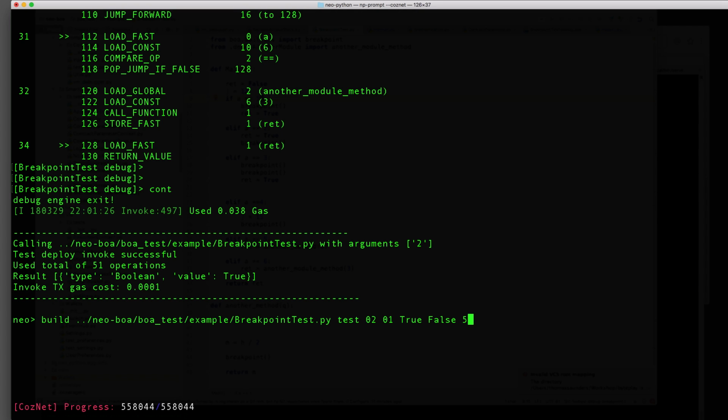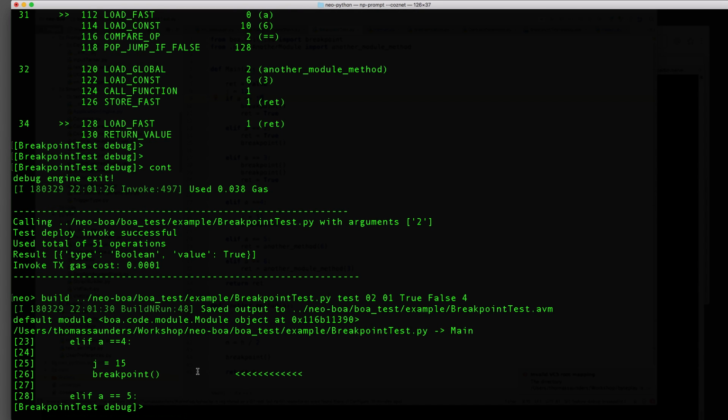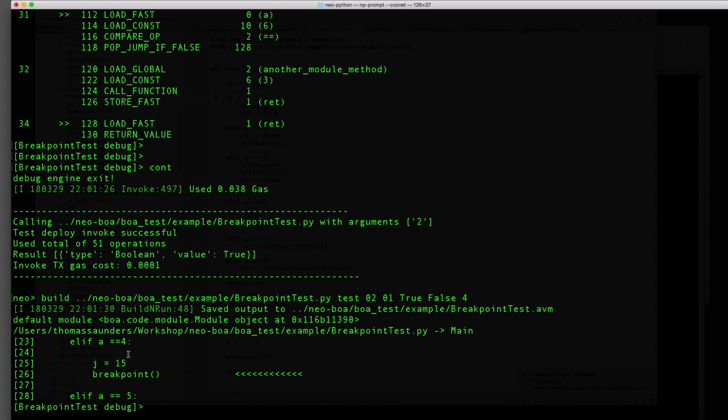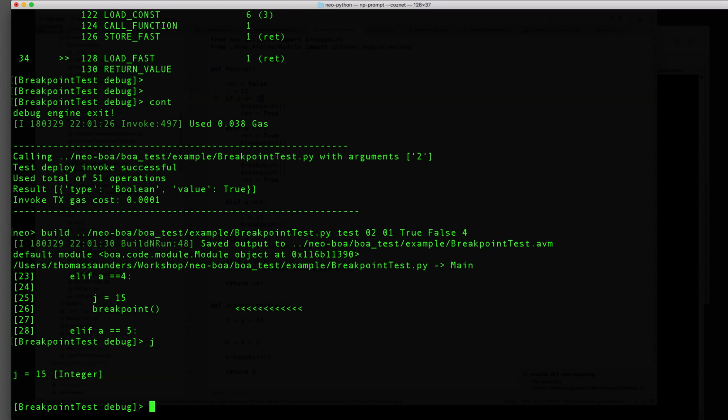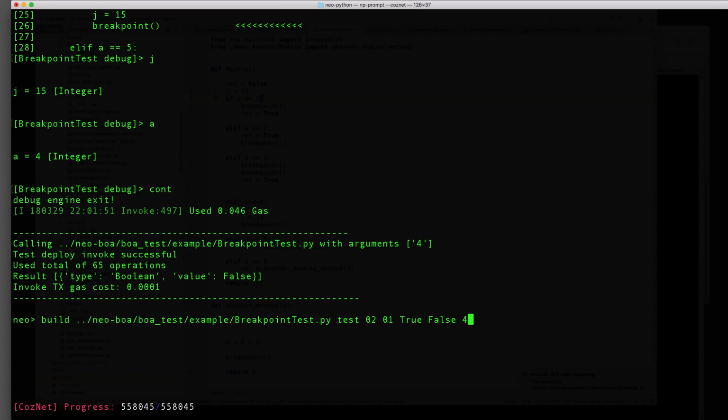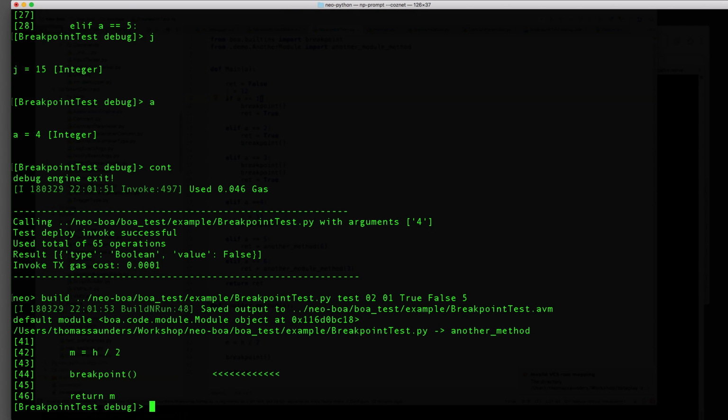Let's do 4. And here we have J, and let's just say we don't know what J is. We can just tell the debugger J, and it'll tell us it's 15. Or A is 4. Let's do another one. Continue, let's do 5.